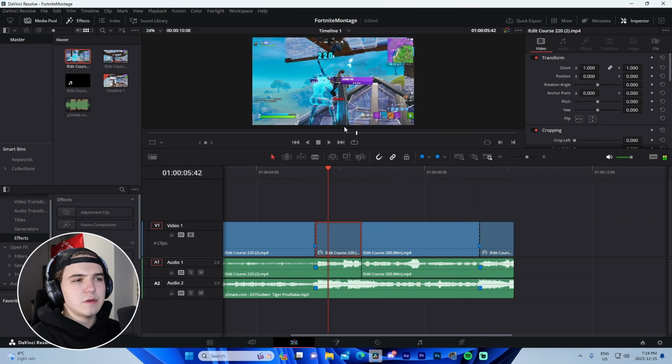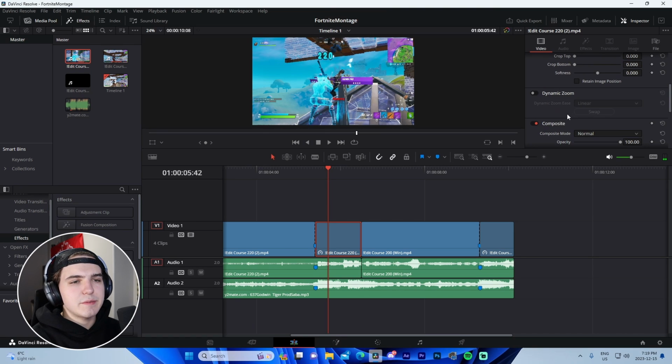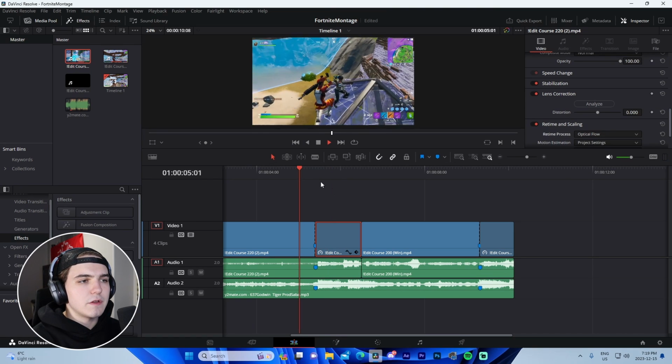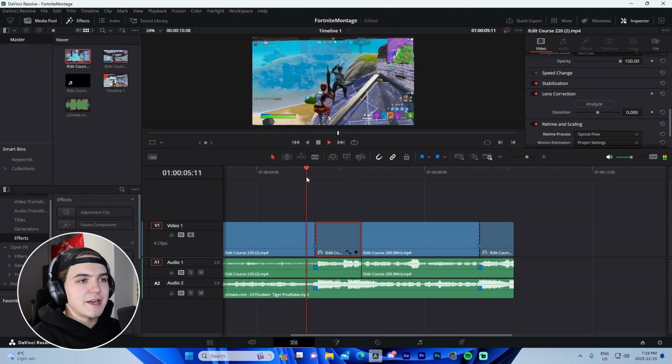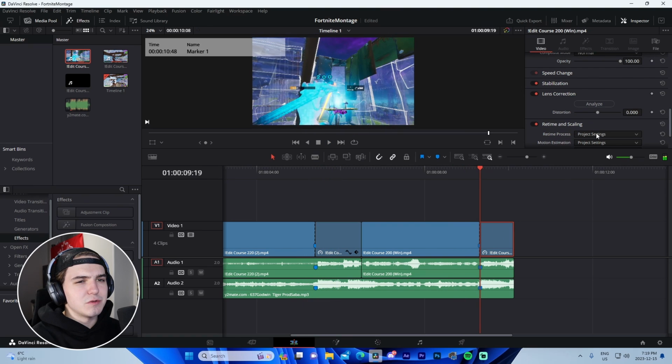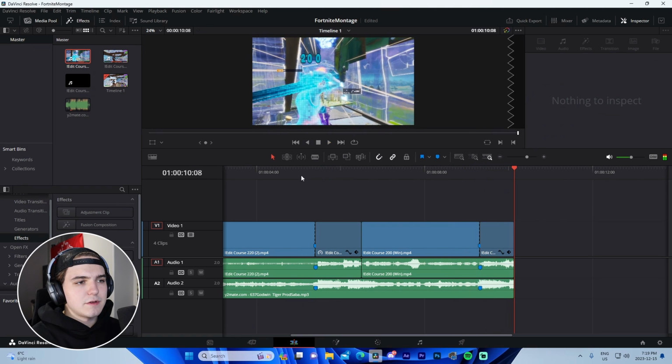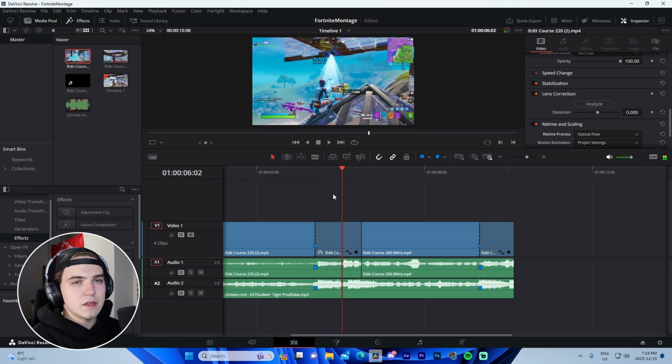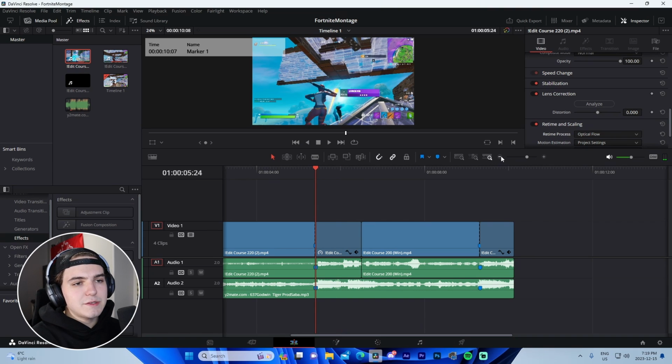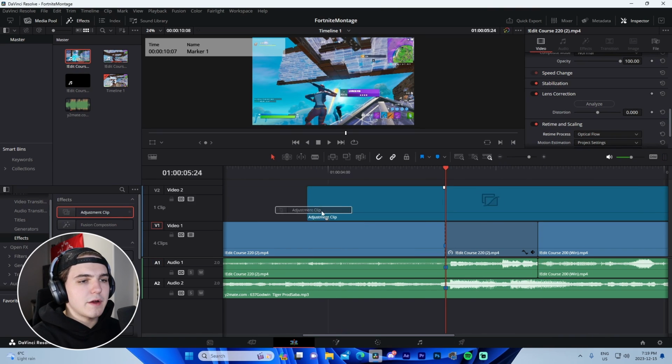And the cool thing about DaVinci, we can see it gets framey because it is 60% speed. So we're going to change this to optical flow. And it becomes actually smooth, which is really cool. So we're going to do that. It does frame blending to make it look actually smooth. So that's basically that. All you got to do from there is add our effects.